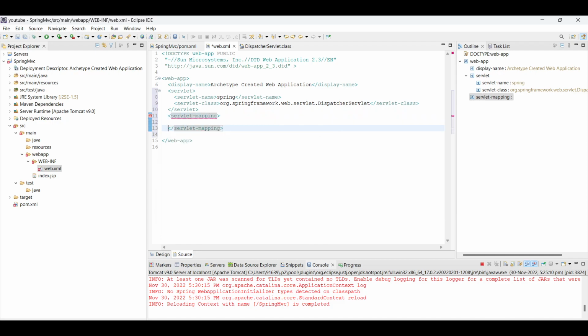In the servlet mapping we need two things. First is the servlet name, and second is the URL pattern. Whichever URL pattern I am hitting, then this dispatcher servlet is called. So simply in the URL pattern.